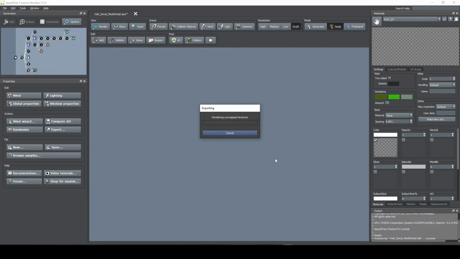So just press OK. It renders the texture out, the unwrap texture, renders the geometry, and then it's rendering the animation now. So just give it a time, and we'll go into Maya to see how it actually exported out. So you can see now it's exporting animation.